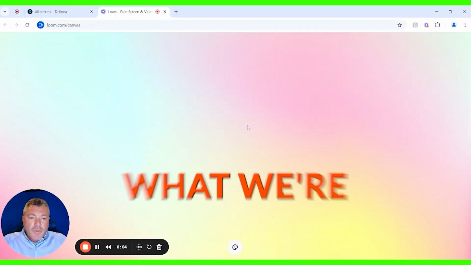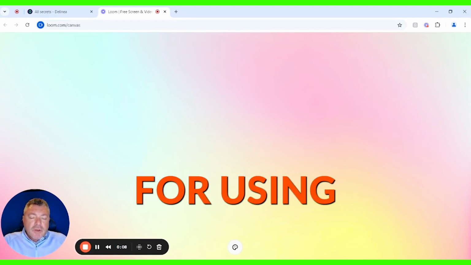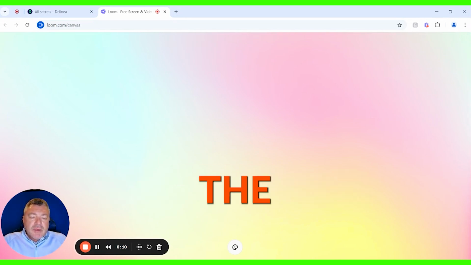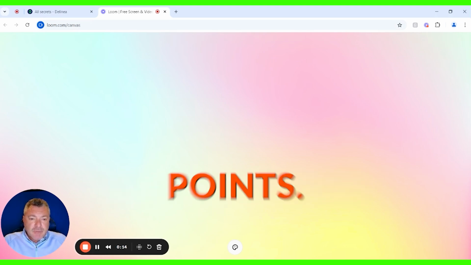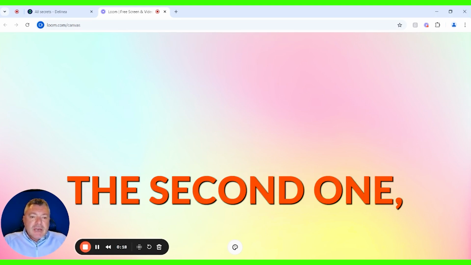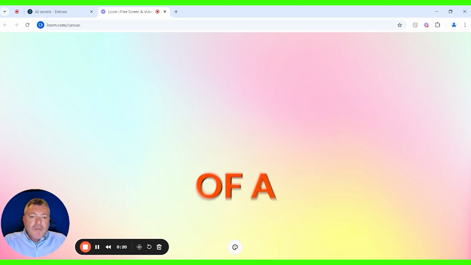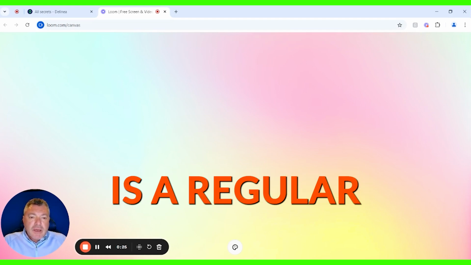Okay, hello everybody, and what we're going to do right now is set up a demo environment for using the Delinea platform as a business user. So we're going to come at it from three different vantage points. First, obviously, we're going to create an administrator. The second, we're going to create more of a management type of position. And the third is a regular user.